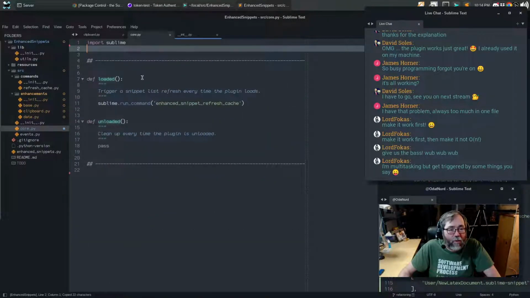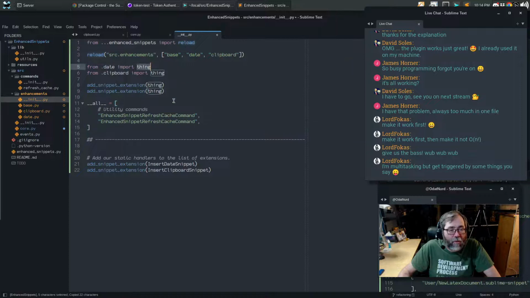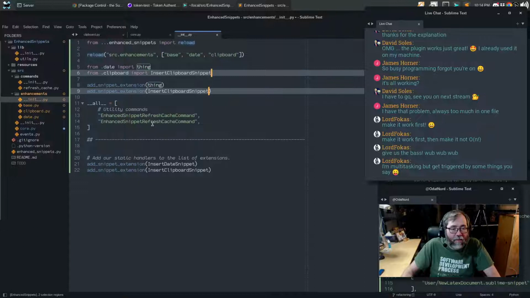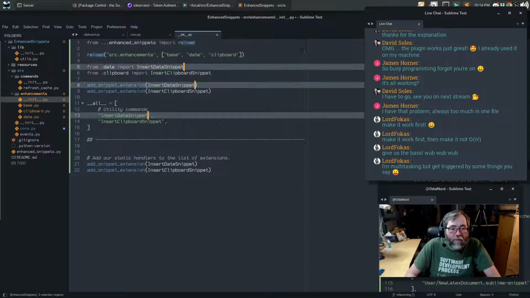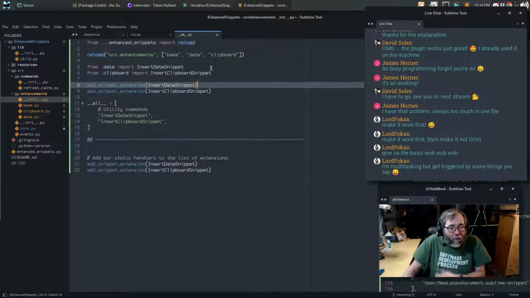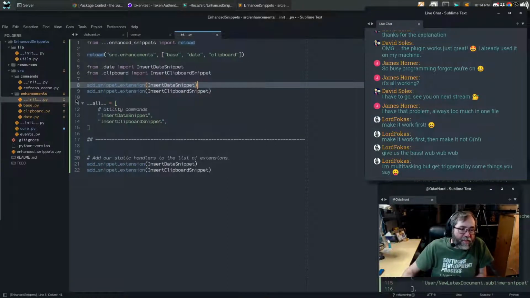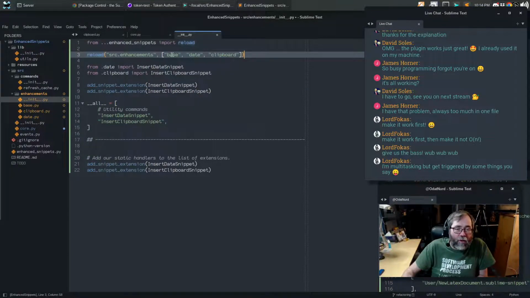Clipboard is you. All right, so clipboard is that, and that one is that. So when this enhancements module is loaded, it's going to reload the base, then it will reload the date, then it'll reload the clipboard. The order here is important because we want this file to be reloaded before those two reload, to make sure that they get the latest base, because they're going to be doing something.